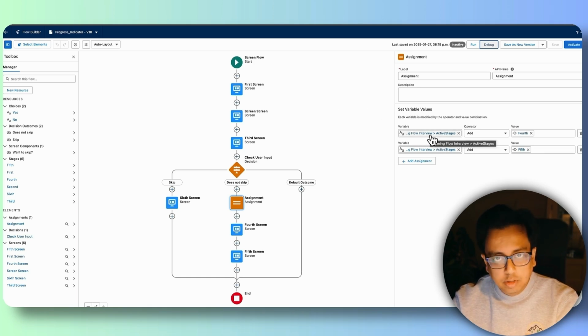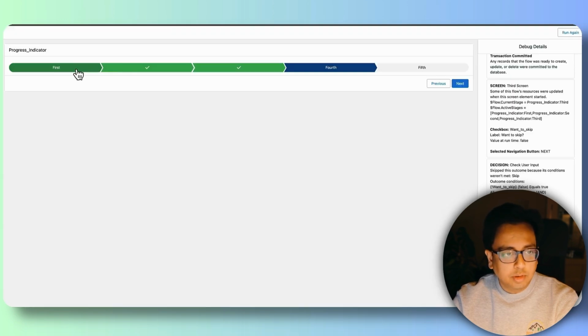So this is one thing. Within the flow, you will find a variable called active stages. You need to add, and it will add the stage at the end of the list. So in the list there is already first, second and third stages. I've added fourth, which came at the end, and then I've added fifth. Fifth became the last one. So this is the way you can add stages to the active stages list.